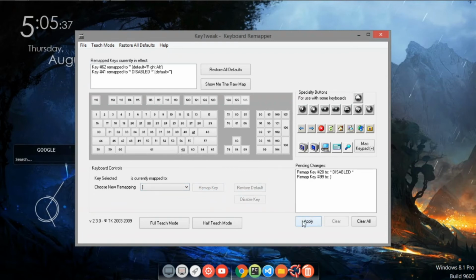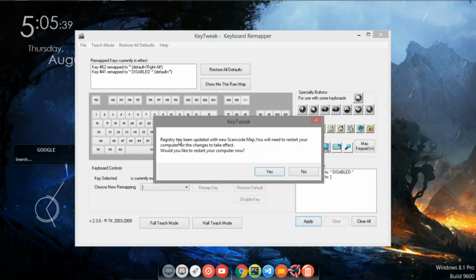After doing all the changes, click on Apply. Then you will have to reboot your computer.